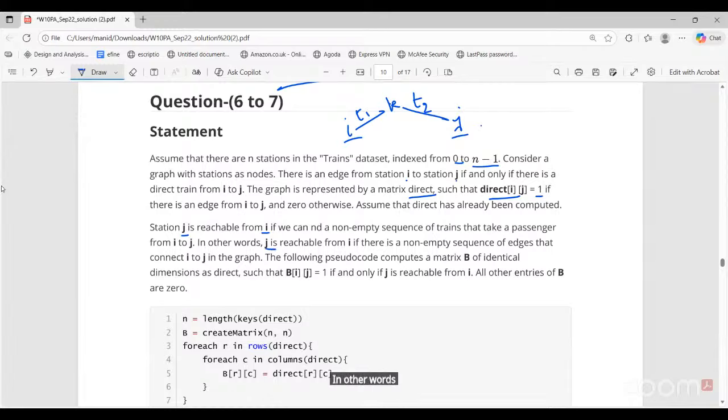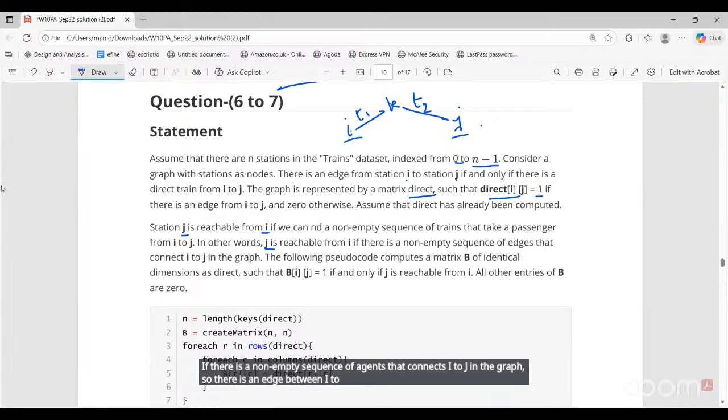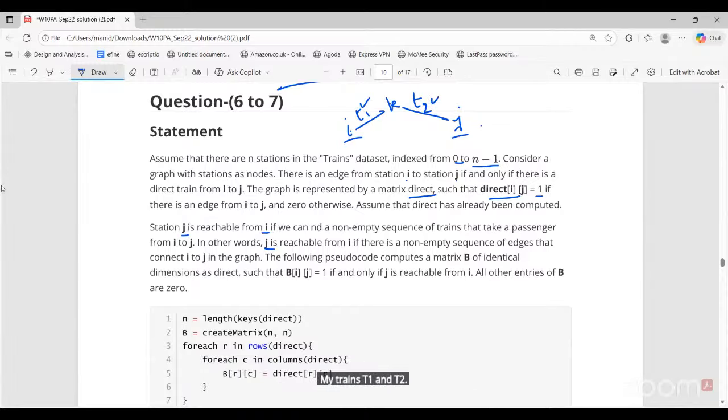In other words, J is reachable from I if there is a non-empty sequence of edges that connect I to J in the graph. So there is an edge between I to K in the graph and an edge between K to J in the graph. So indirectly, I to J is connected by trains T1 and T2. Right. All right. So the following pseudocode computes a matrix B of identical dimensions as direct.